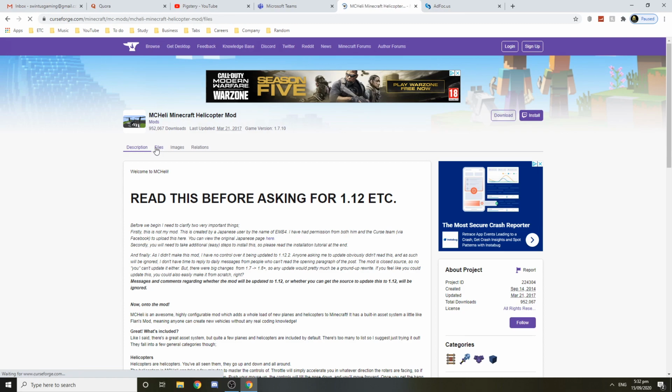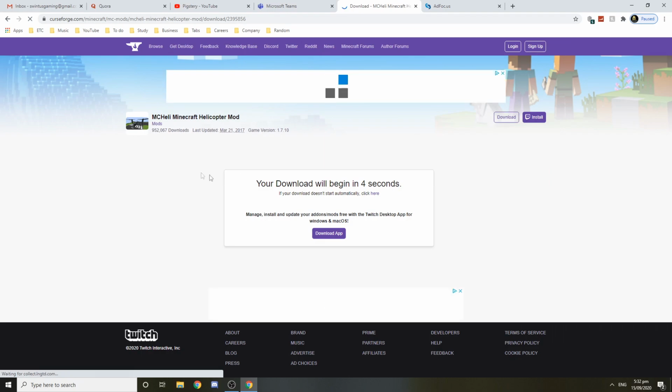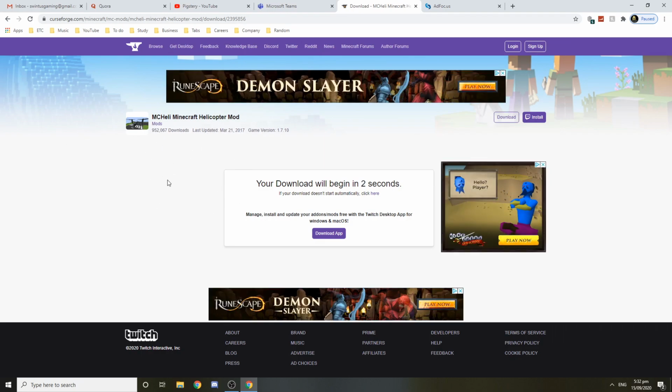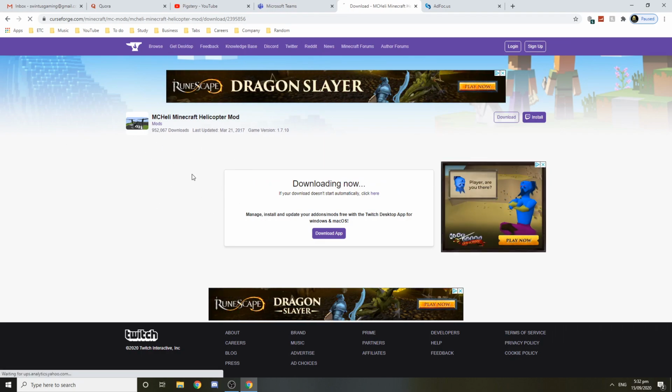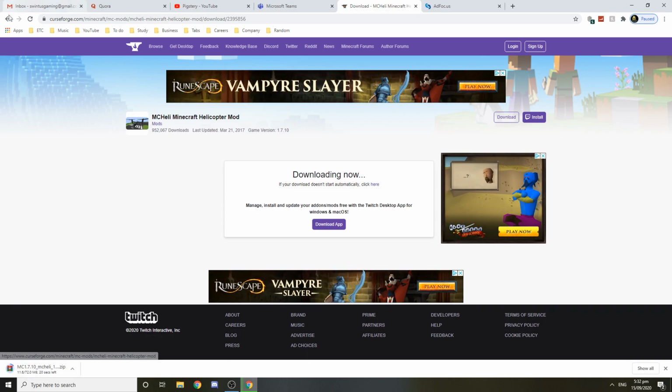Now we want to install the MCHeli mod. So we're going to go to files. We're going to go to the one that says 1.7.10, which is going to be this one, which is the latest one. Or this one, you can just click this. It's the same mod. It just shows the latest one there. So now we're going to be installing it. It does take a bit of time though.